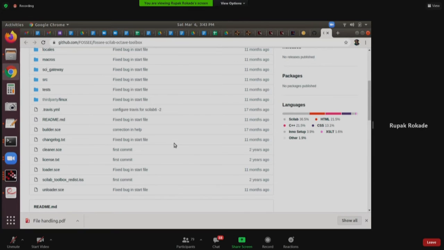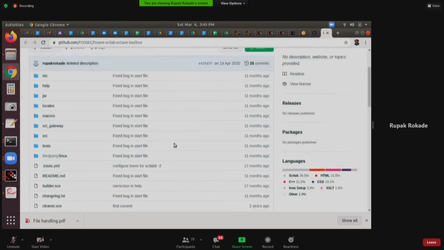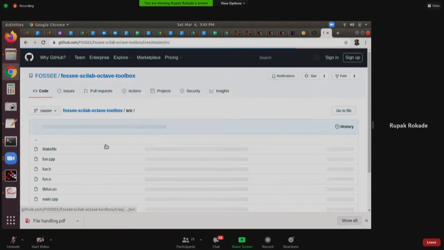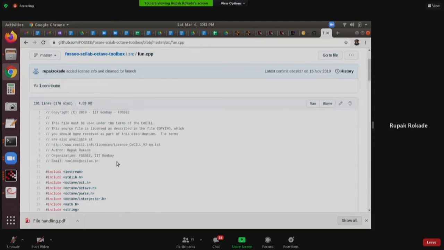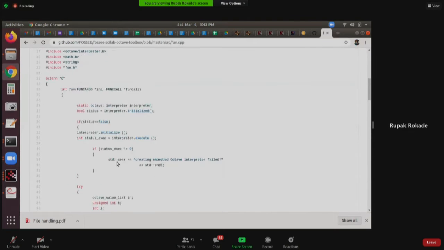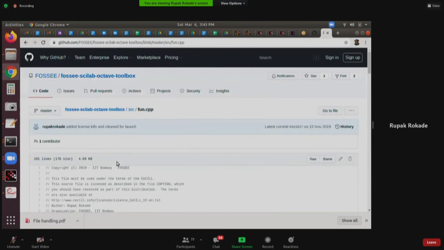So that has been bundled into a toolbox, which we call the FOSSEE Scilab-Octave Toolbox. And I'd like to show you the entire communication, the entire connection between Scilab and Octave is handled by this one C++ file, just one. This one C++ file was enough for us to communicate from Scilab to Octave. Of course, there are some limitations, but for most problems, it provided a good bridge between Scilab and Octave.